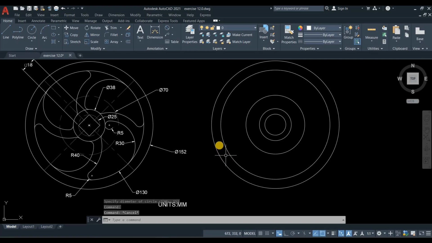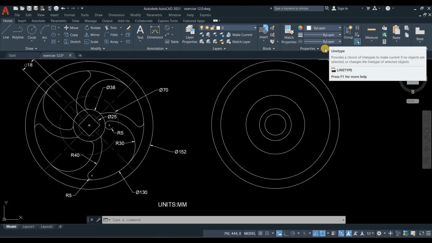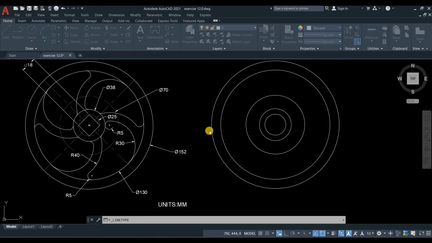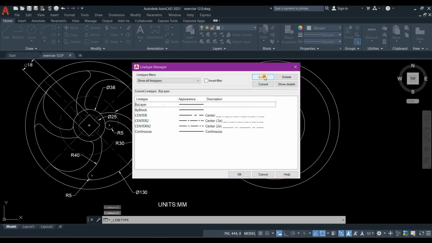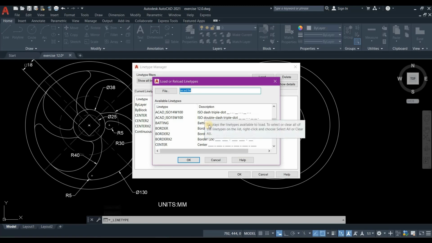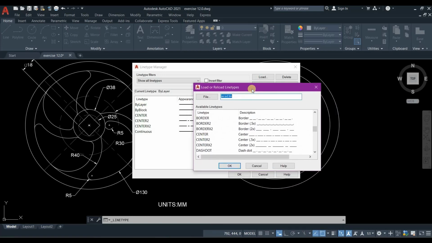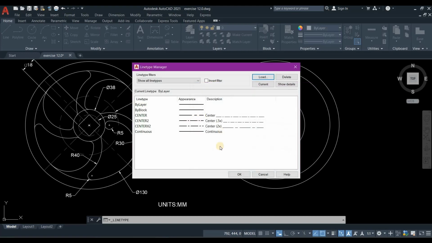Now let's change the properties of the line. To change the properties of the line, you need to load the new line. To do that, you go to the Properties ribbon, click the By Layer, and click Other. Then click Load, and look for the properties of the line that you need. In this case, it's already there. It's center times 2, or center 2, or center. And then press OK. Once you press OK, it will appear on this toolbar, and then press OK.